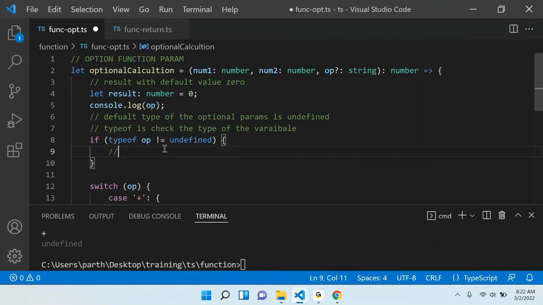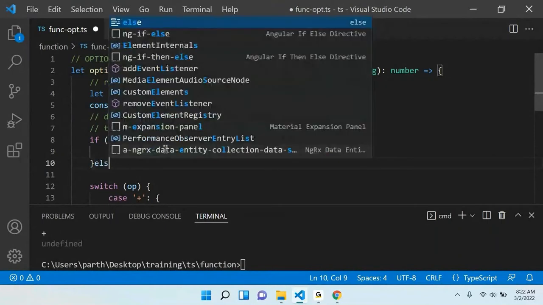It's up to you. What I'm trying to say is, if you are passing an optional parameter and want to check whether it is given or not, you have to check this way. Suppose typeof OP equals undefined, you treat it as OP not passed, else passed.